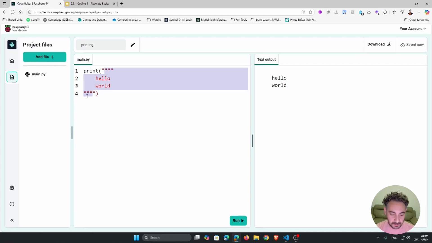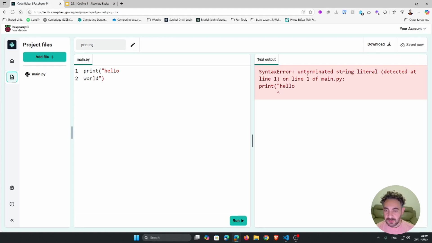So if I did 1 and I said hello, and then I was to try and go to a new line, it wouldn't work. It would give me an error. As you can see here, it says unterminated string literal detected at line 1 on line 1 where it says hello. What it is saying here is it's unterminated. In other words, we didn't close the quote. So Python is looking for where the string begins and where the string ends. And the quotes signify where our string has begun and where it ends, is in this case here.